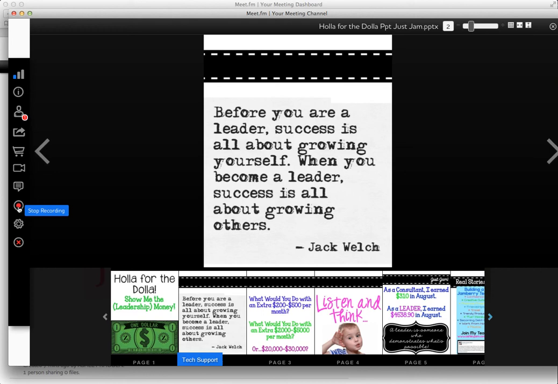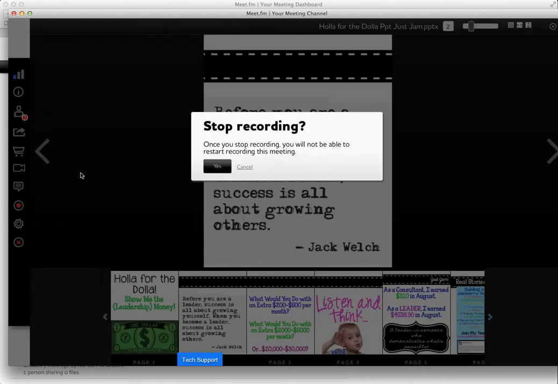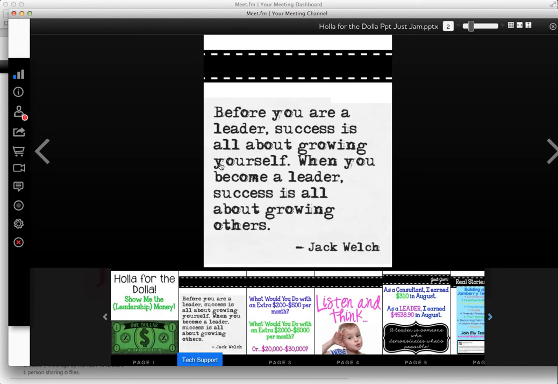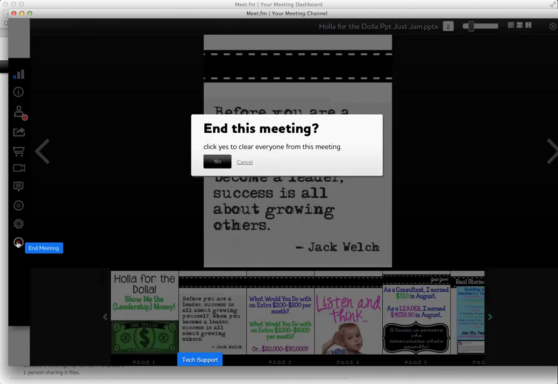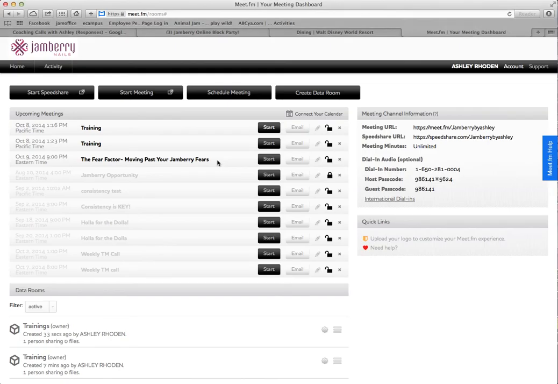So when you're done, you're going to make sure you hit stop recording, and you'll get this prompt meaning that your meeting will not be recording anymore, and you just hit OK. And then you also have to exit out of your meeting when you are done, so that way the meeting ends and everything goes through and processes. So we're just going to hit end meeting, and that's going to clear everyone from the meeting.